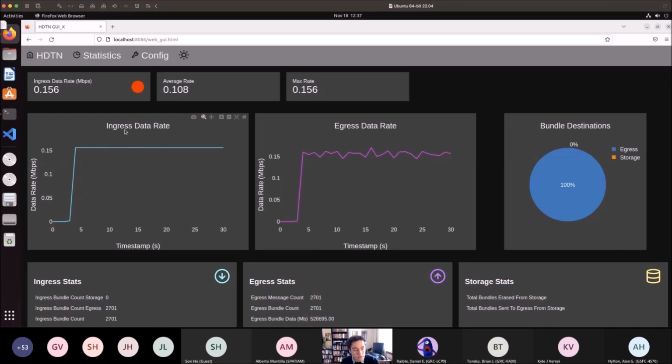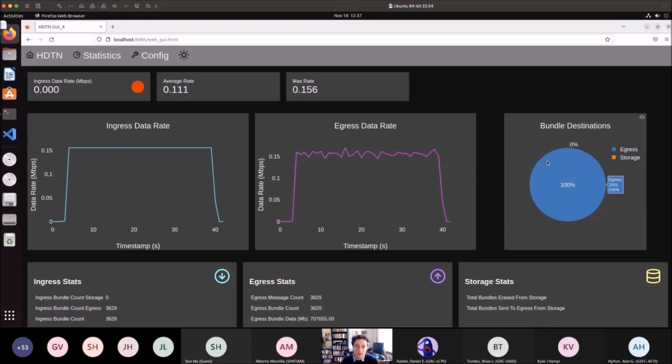And so the first one will give us the data rate of the ingress module, and then the one for the egress module. And this one tells you locations of the current bundles. If there is some sort of delay or disruption that prevents file bundles from going out immediately from egress, it'll put them in storage, and it'll let you know what percentage of your bundles are in storage currently versus those that were sent to egress. Again, because it's a quick loopback test, storage wasn't really used.